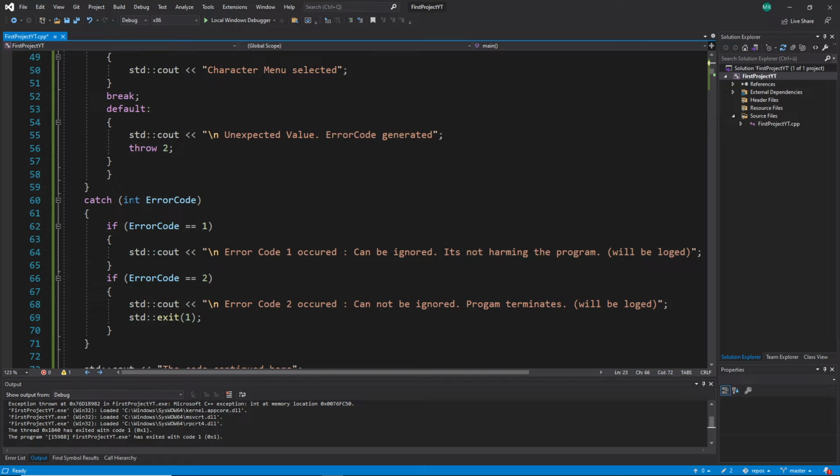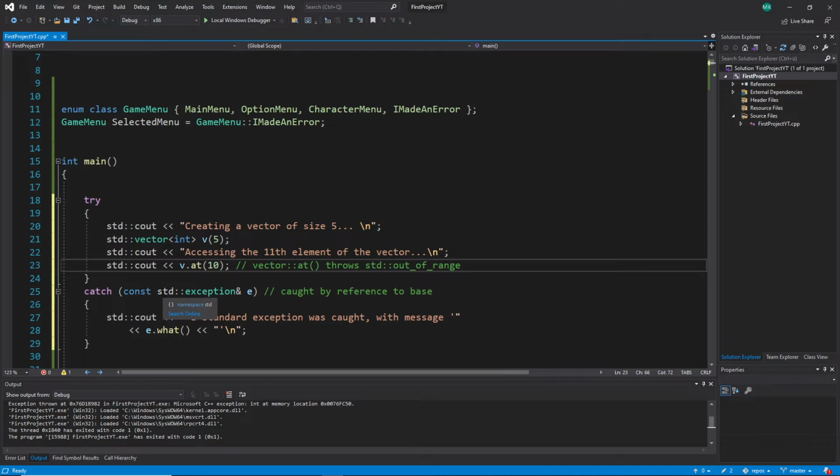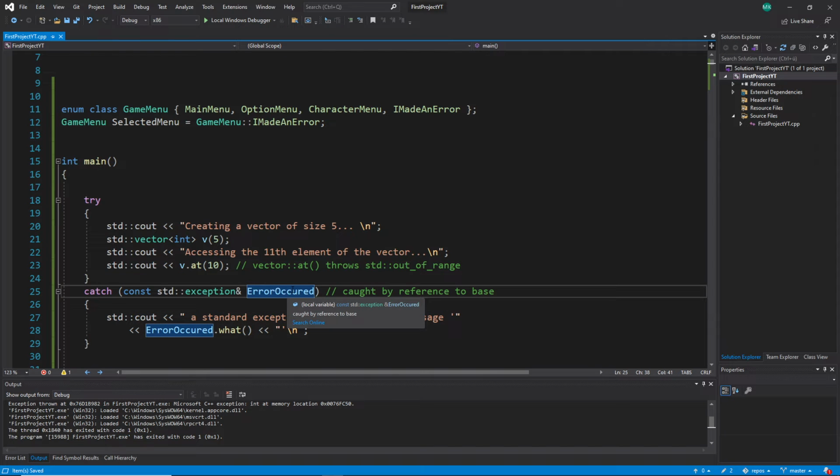We used here a number, this int error code, and they use here this std exception e. Let's rename this e because I really don't like names which we can't define later. Let's say error occurred here, and here also error occurred. Makes a little bit more sense now. And this variable means, okay, here in the try block an error occurred, and I give it to this variable here. You can use it.